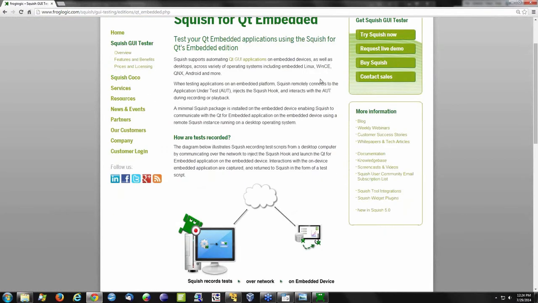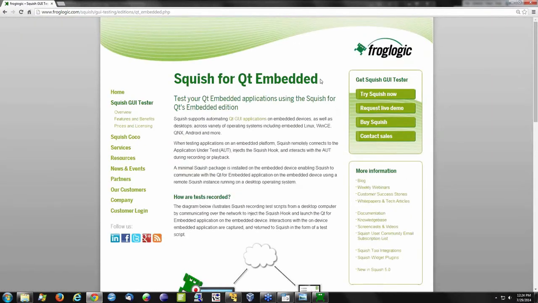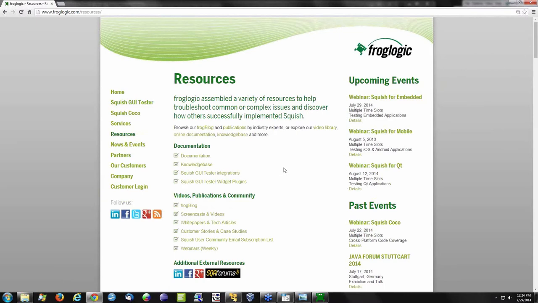If we go out and take a look at some of the resources available online, if you're working with Qt Embedded, we do have a description of how Embedded works here as well. And then if we go to resources, you can see access to our documentation, some of the integrations. We offer external resources, blogs, some user communities, and then we have other screencasts and videos, as well as tech papers, customer stories out there for you to look at and learn more about Squish from.